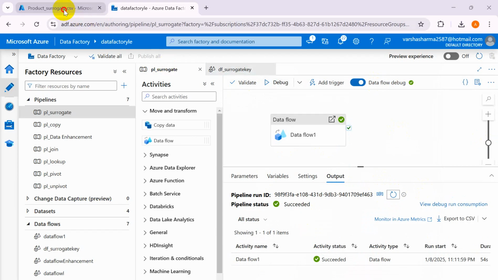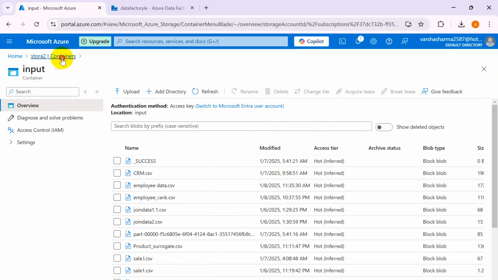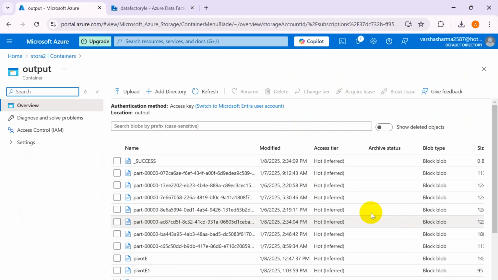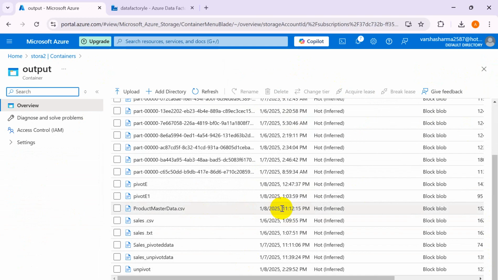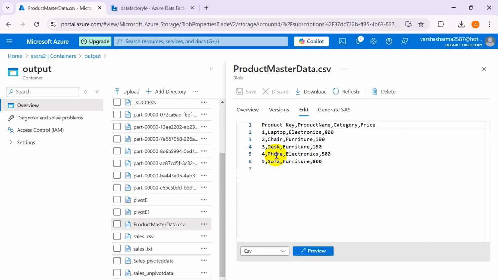So what we will do, we will check our output once again. So this was the input. I have added a sofa, furniture, 800. Okay. And what I'm going to do, I'm going to check the output container. So you can see in the output container, this was generated on 11/12. Okay. Just now it is generated. So I can go to edit, and I can see I'm having this also fed. A new value has generated.